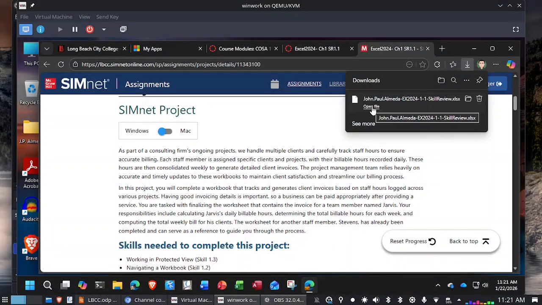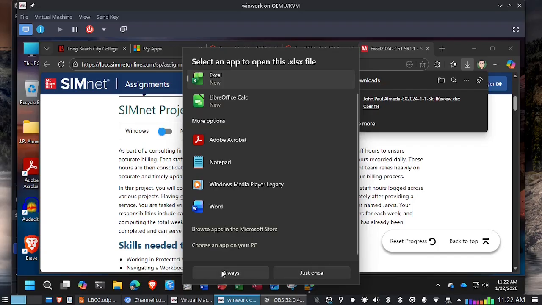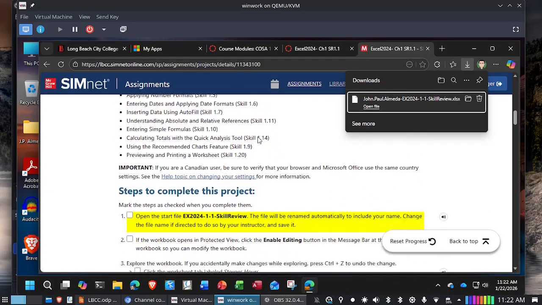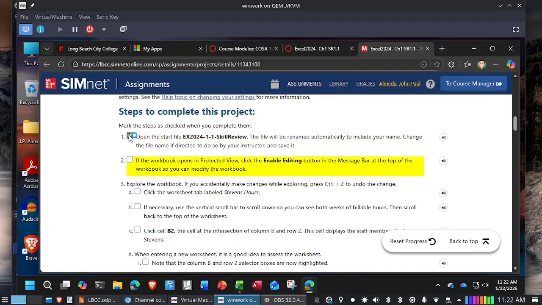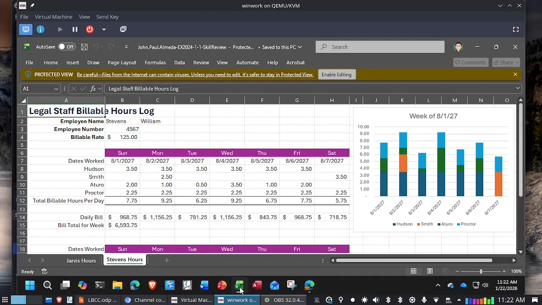Go ahead and open up your Excel project. And for this one, we're going to choose Excel since I recently installed some stuff on my machine here. All right, so while Excel is launching, let's scroll on down to the steps here. So step 1 is to open up the start file. And of course, step 2 is to enable editing. Let's go ahead and switch over to Excel here, and we'll click Enable Editing.